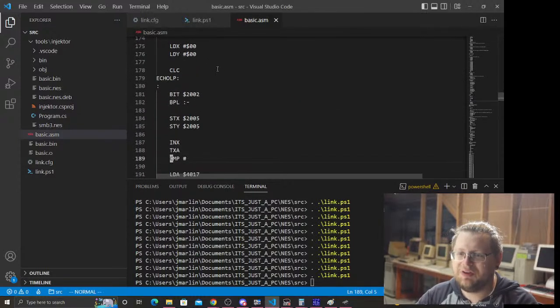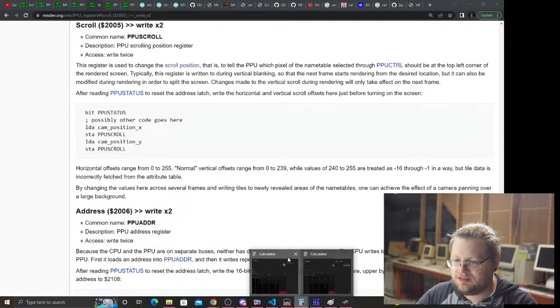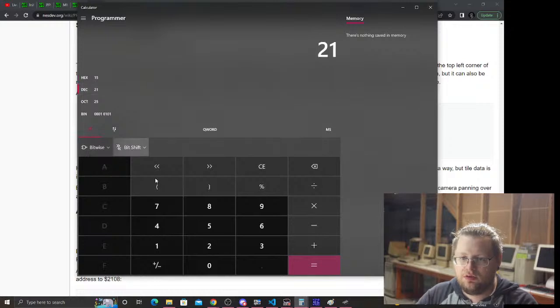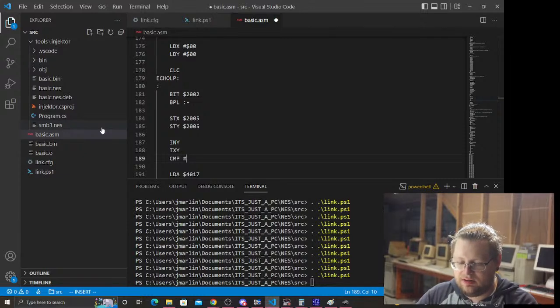And yeah, so x will be our x and y will be our y, but we want to increase y, actually. We're doing y scrolling. And finally, we'll compare that against 239, which, what is that in hex, just to be consistent? 239 is... Wow, nope, there was definitely some stuff still in the buffer there. 239. Hex is EF.